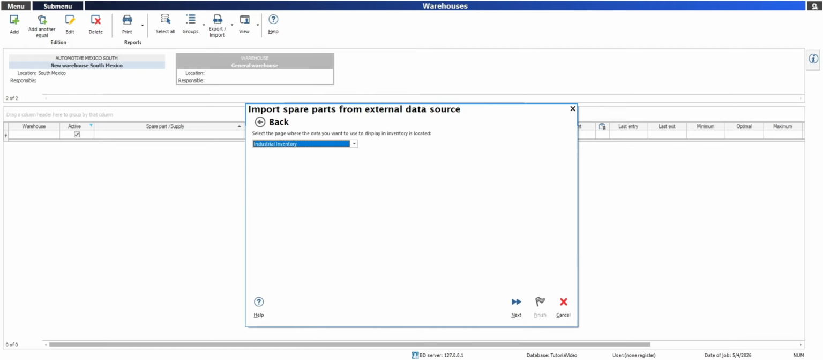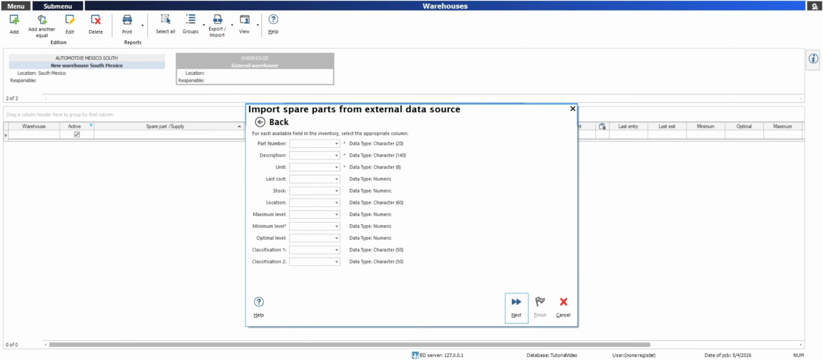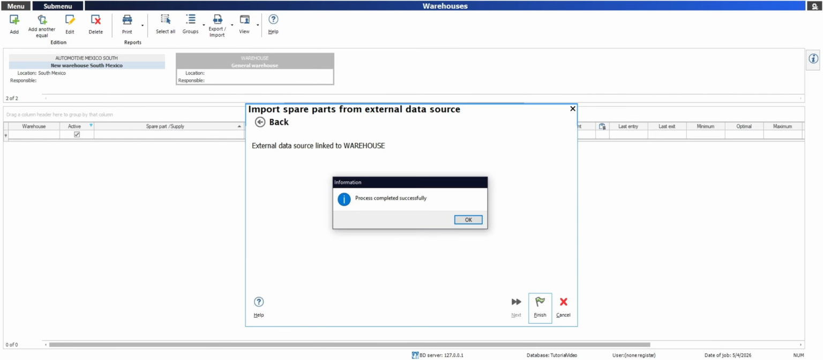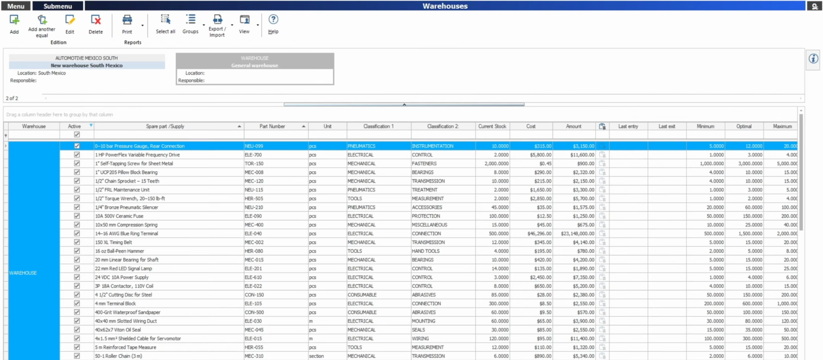The wizard will guide you through field mapping, which consists of linking your Excel columns with the system fields, such as part number, description, unit of measure, costs, stock levels, location, and maximum, minimum, and optimal levels, classifications. After mapping the data, simply click Finish. You will see the information uploaded in bulk within seconds.